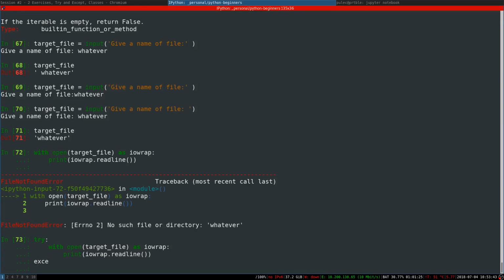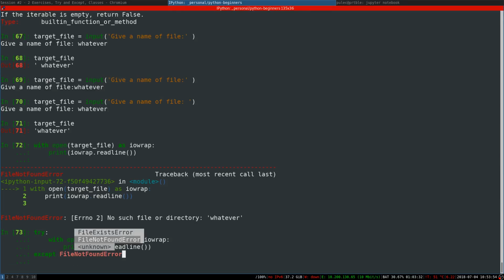We can do try and except. Never do except and just this, because that will catch all the errors. We don't want that. We want to catch for specific file not found error. So if any other error, like file exists error happens, we will catch a different error. So never do just except and colon, always do except and some error.